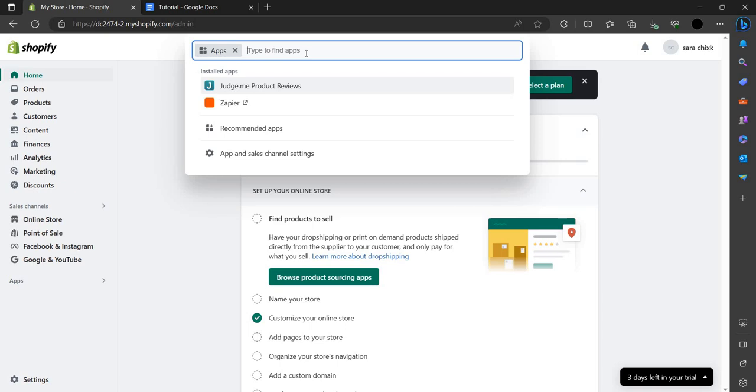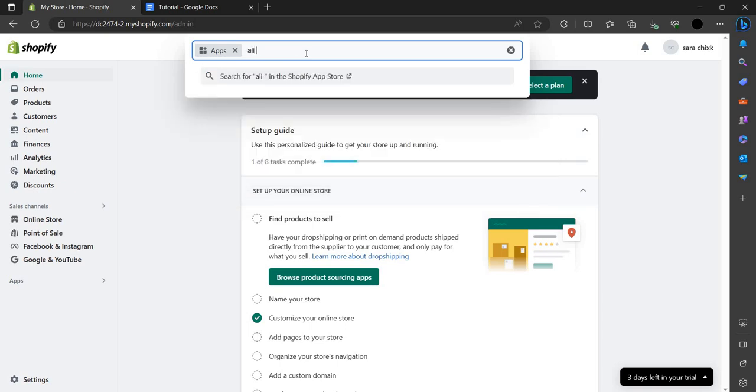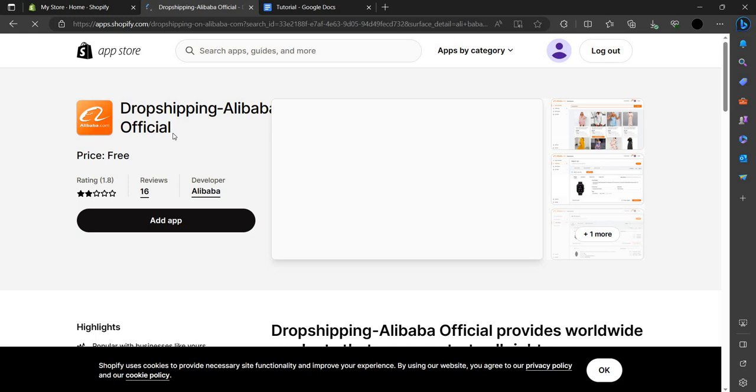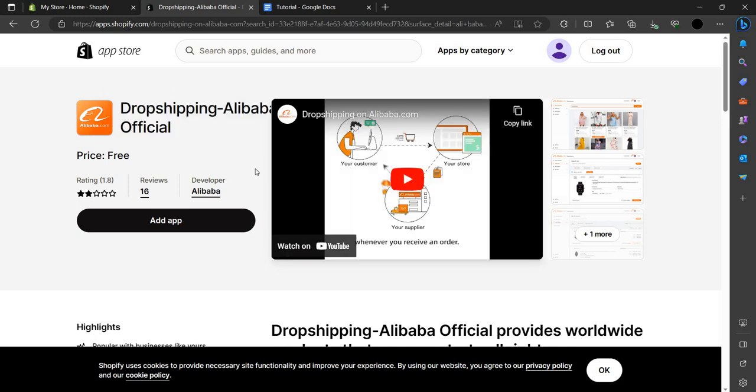Here we have to search for Alibaba and hit enter. Here we can see Alibaba Dropshipping Official. I have to click on this. Here you can see Alibaba Official.